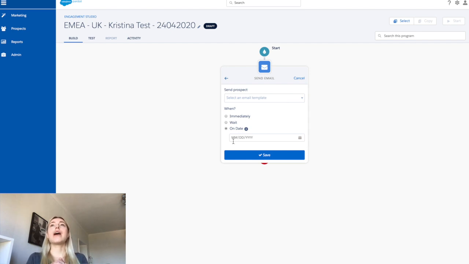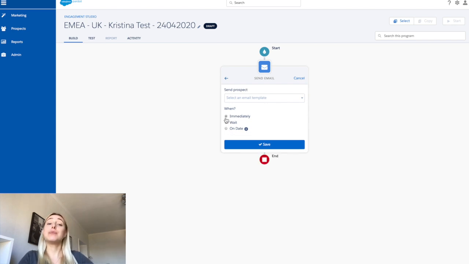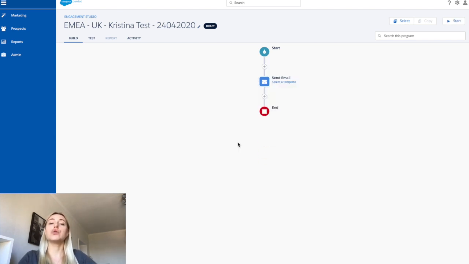So let's say your event is running in 1 month's time and you want to send out invitation emails and reminder emails at a specific date to make sure they all work out. This can potentially be a good solution. Or if you just want to build it and send the first email as soon as possible, you can just select the immediate option. And I'm going to do that.